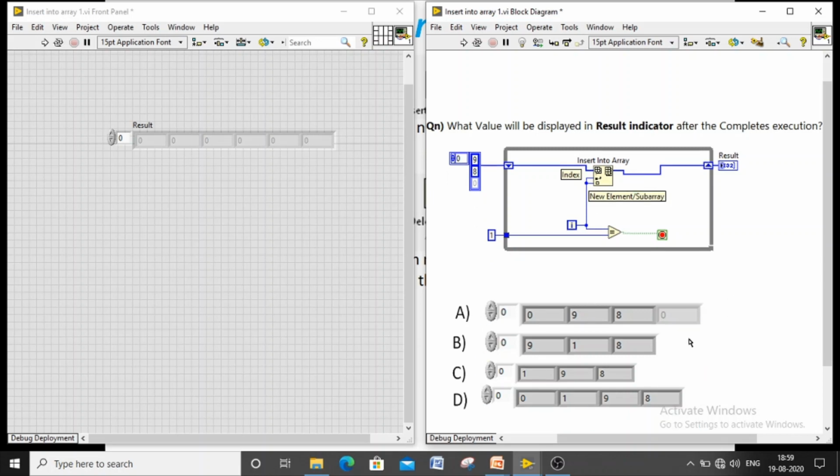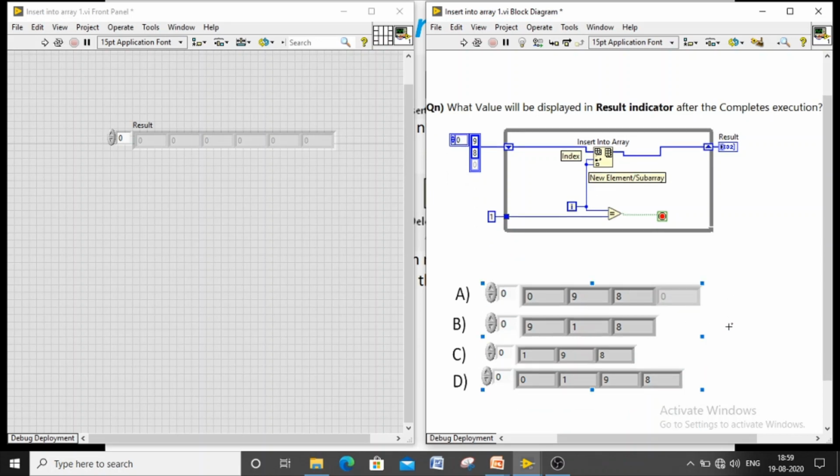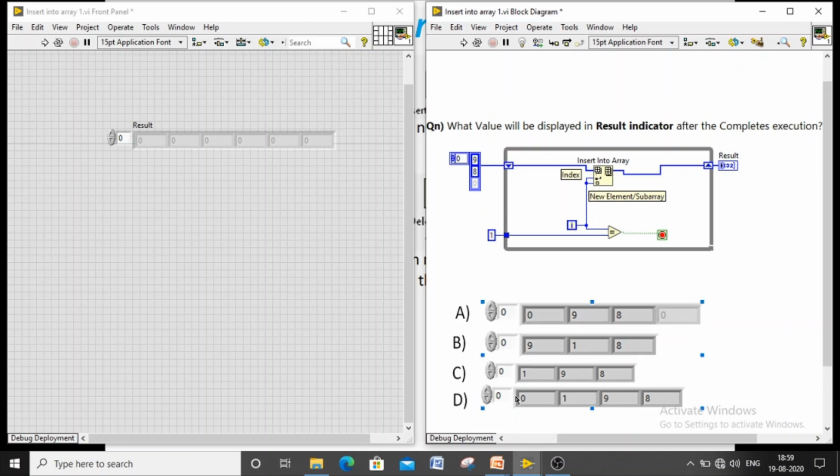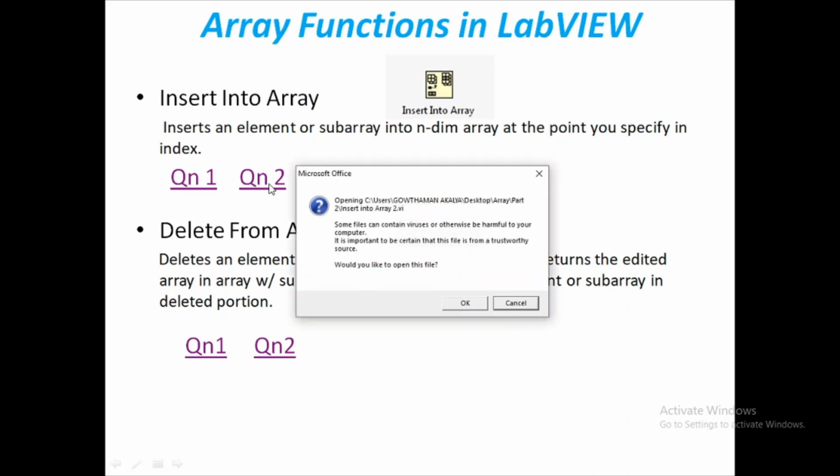From this we can understand that it is simply increasing the size. So 0 will be available as the first element and 1 as the second element, and 9 and 8, the existing elements, will be available at the following indices. So 0 1 9 8 will be present in this case. You can understand it from the demonstration. I will do the execution. Then we will move on to the second question.